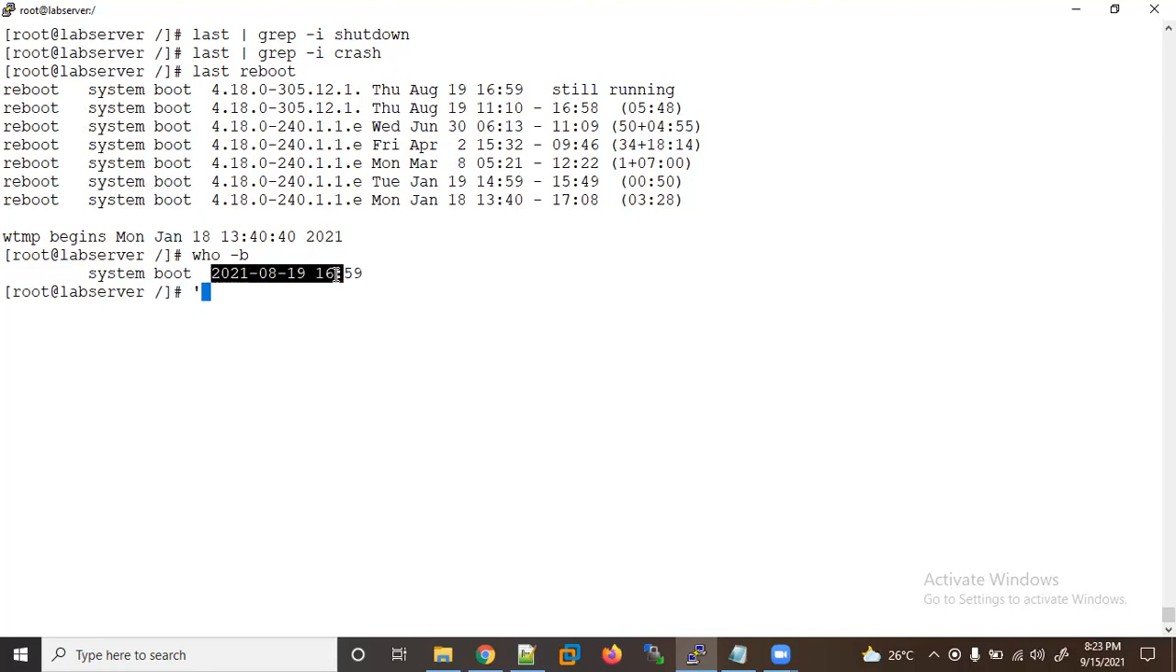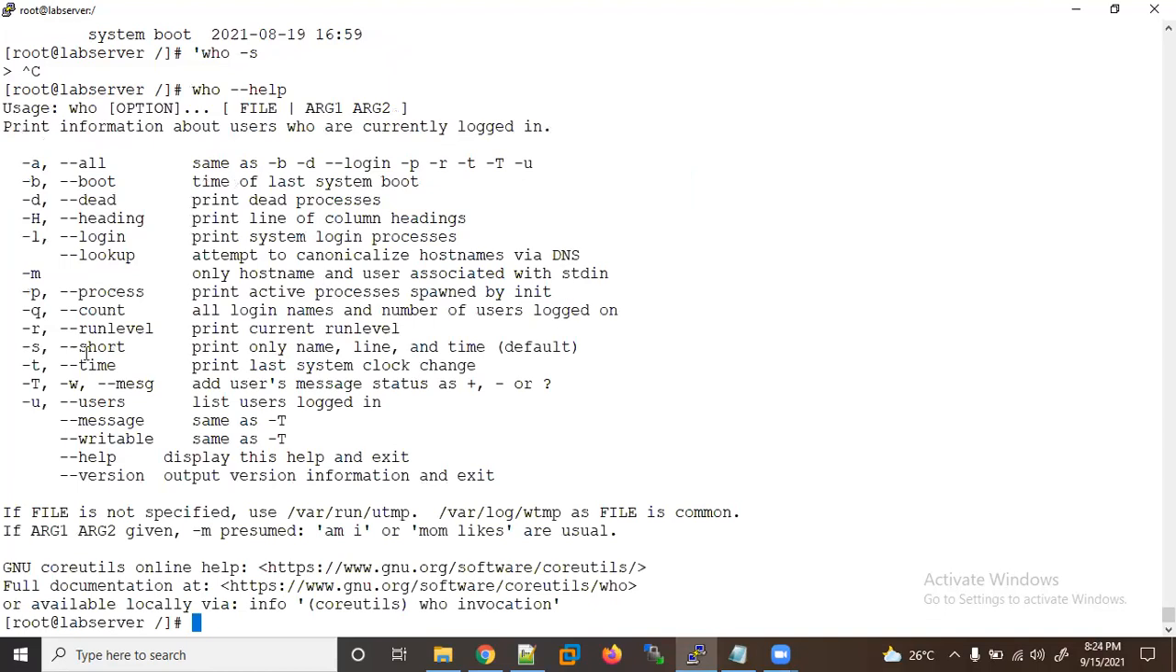If you want to see the same information with who -b, it will give us the date when our system was last rebooted. Let me check who --help. So short prints only name, line, and time. Okay, you can use these arguments. The time of last system boot, if you want to check, we can use this command here, or you can use the last command as well, last reboot.